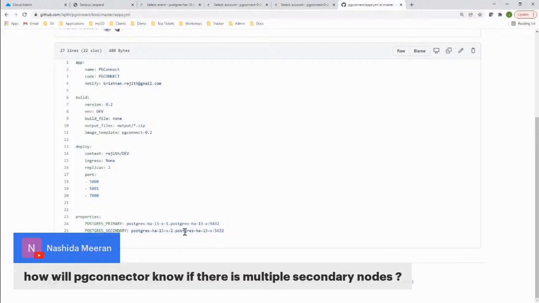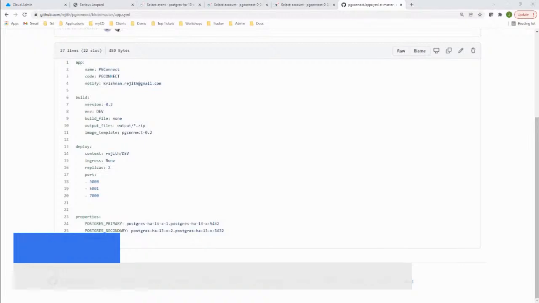Now, this is one way. In fact, PG Connect is a generic image, and in this case we implemented PG Connect for PG auto failover. But if you have another type of implementation, PG Connect will still work, even for AWS RDS if you are using it, and it can expose all the endpoints and route the traffic.